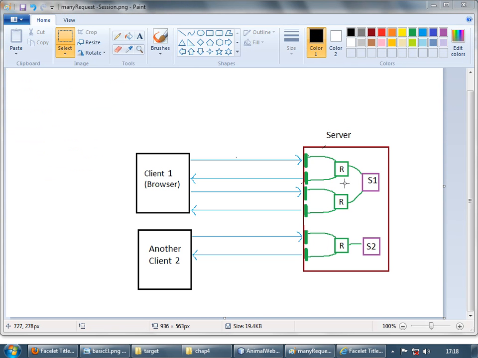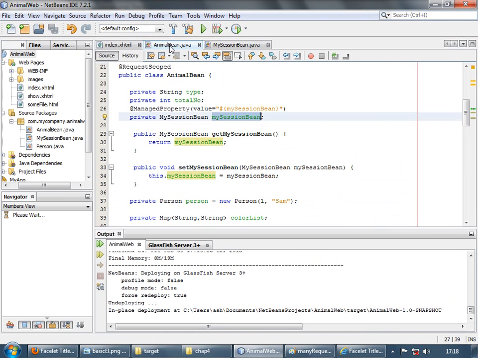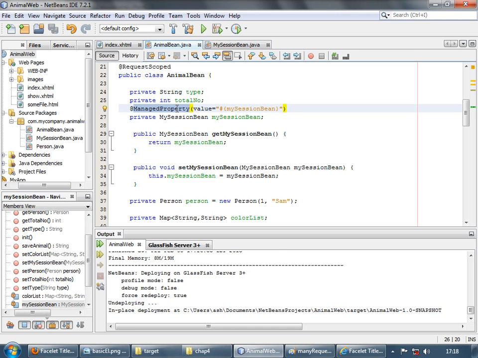Basically, the scenario is like this. No matter how many requests come from the same client, always the same instance of the session is being accessed. We have injected this session bean in a request bean. So the request beans are created per request, and the session gets injected on those beans because we have injected them using the managed property.